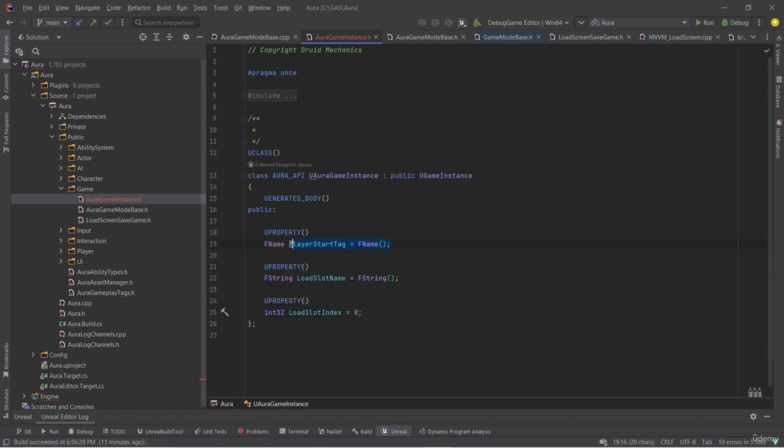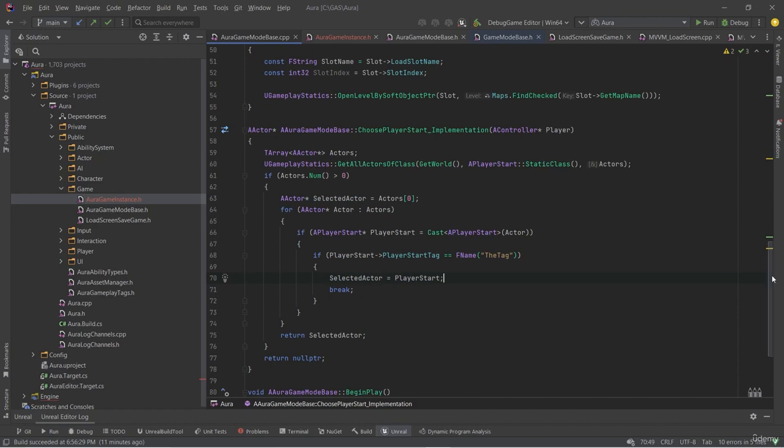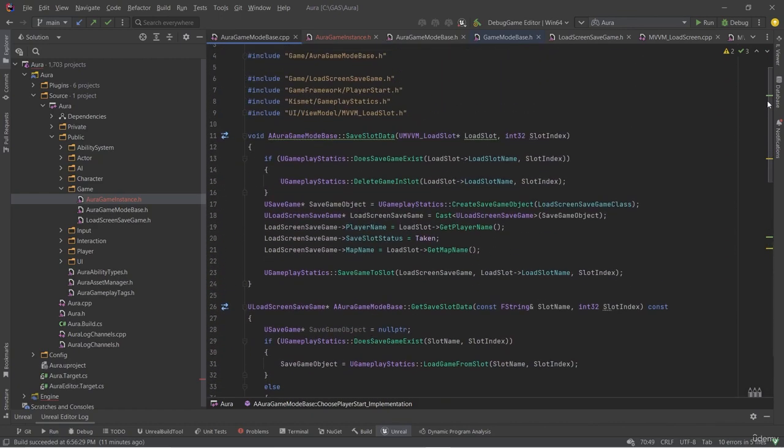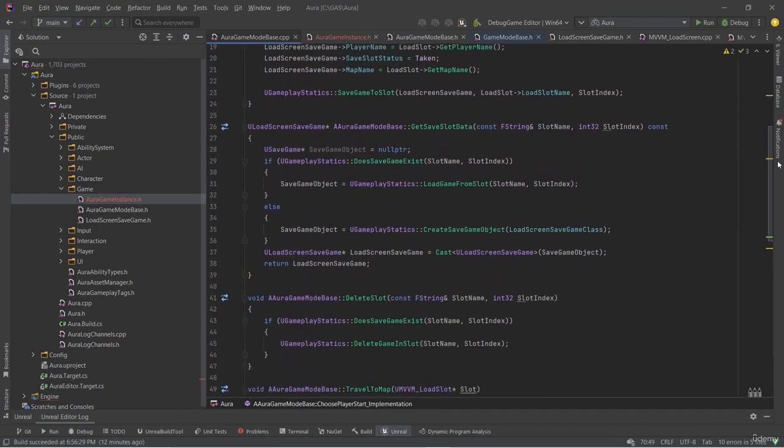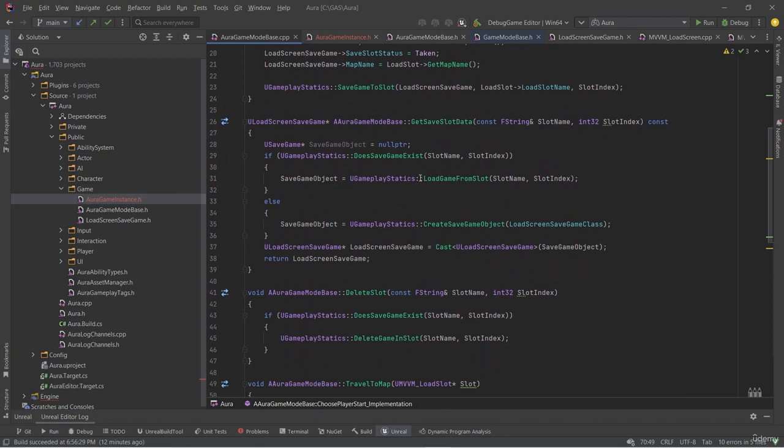So the player start tag, that's obvious why we would want that. If we load into a new level, we want to know which player start to choose, right? And the load slot name and slot index allow us to load in data from disk, because when we load data from disk, if we look at Aura game mode base, we can remind ourselves how that's done. Get save slot data calls load game from slot, passing in the slot name as an F string, and the slot index. That's how we identify saved slots.